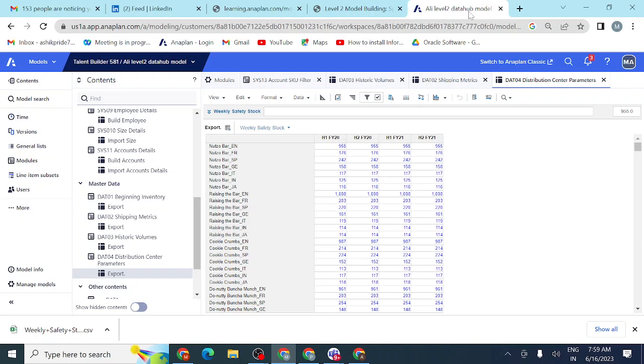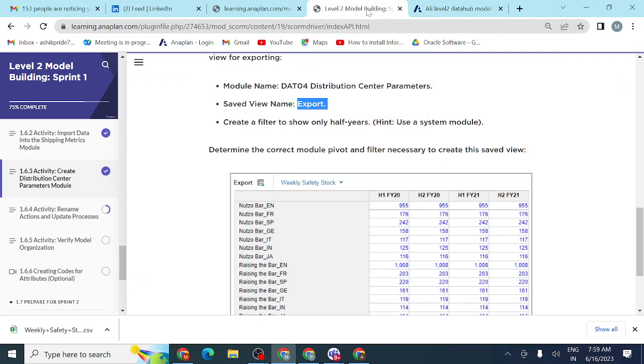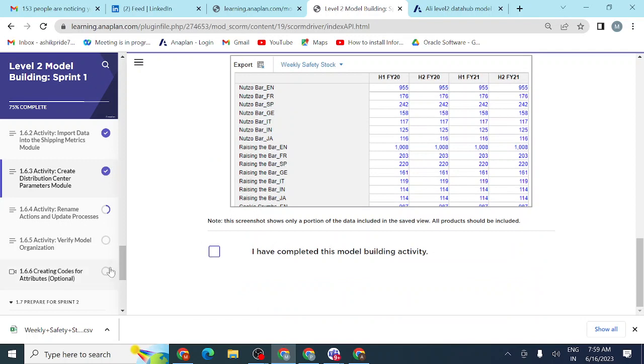Whenever we are applying a filter, generally we go to system modules. If you want system modules like half year, monthly, we should select the module related to that. So anyway, we completed this activity, so we can go ahead to the next activity.